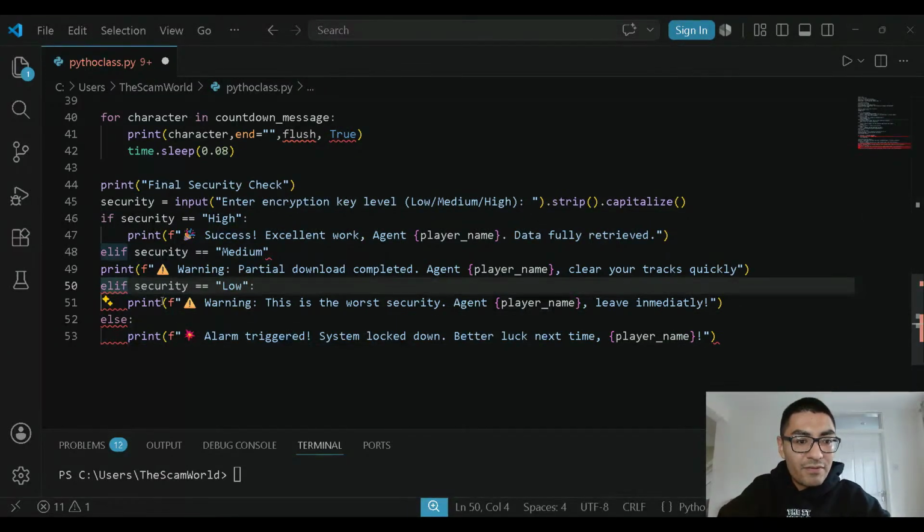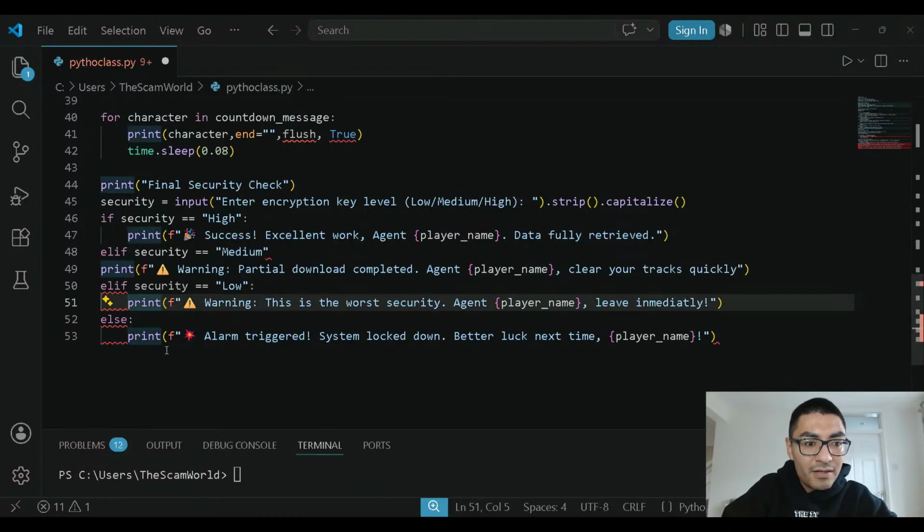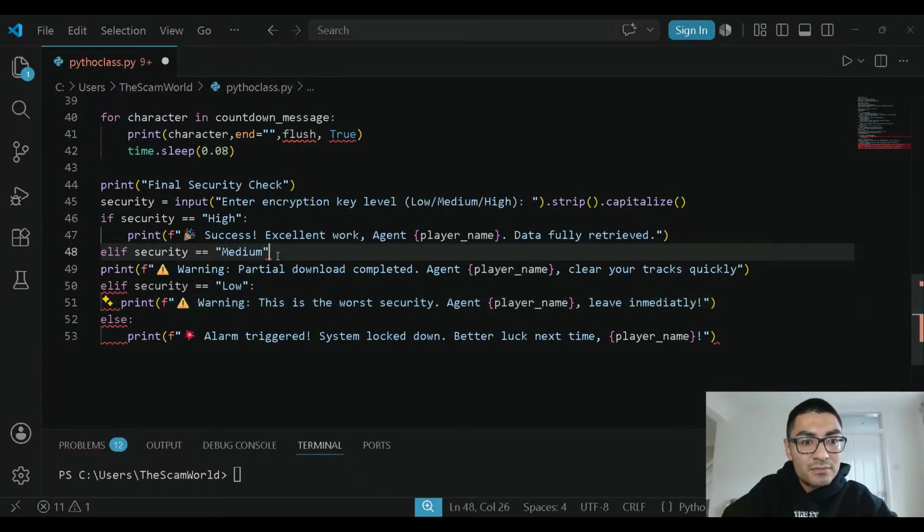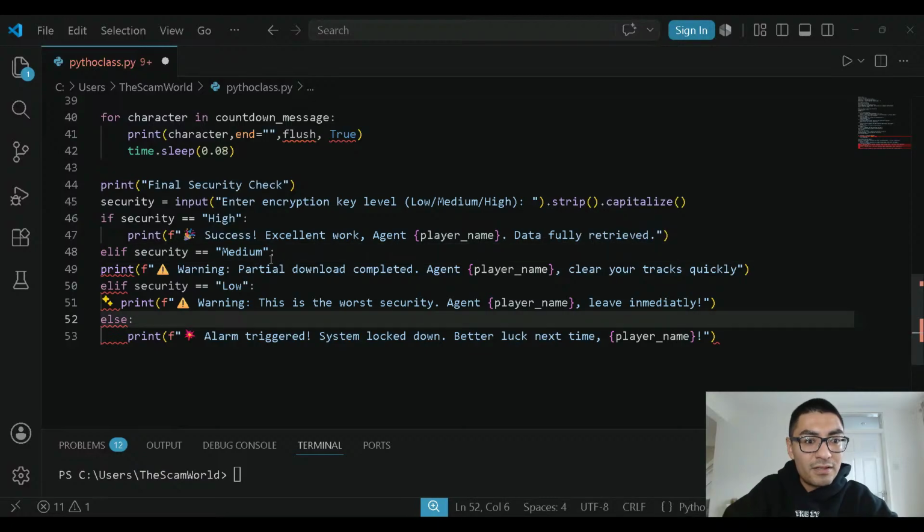So here we have a mistake. So what is wrong? Here I see what is wrong. I forgot the colon. If security equals medium, colon.